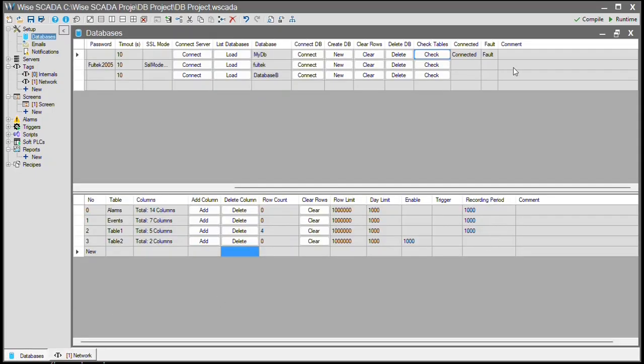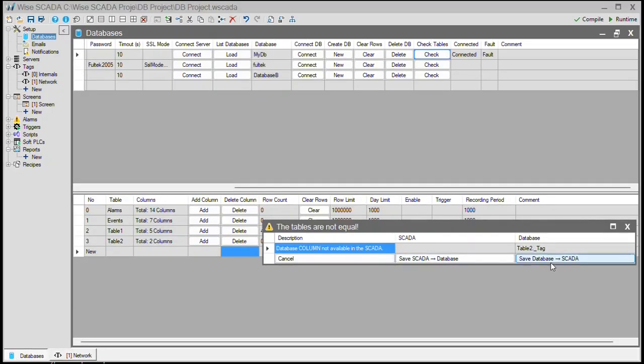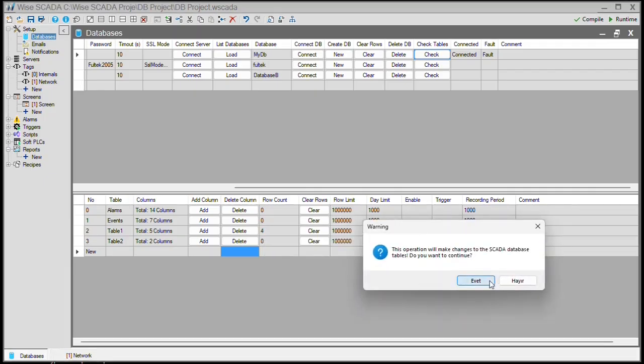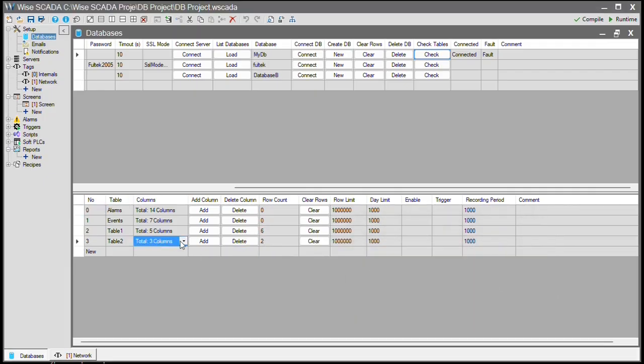Let's open the database again. By saying check table again, let's transfer the structure in the database to the table. As you can see, the tag is both here and there. Why might the value of a tag need to be added to two different tables? I am explaining that now.